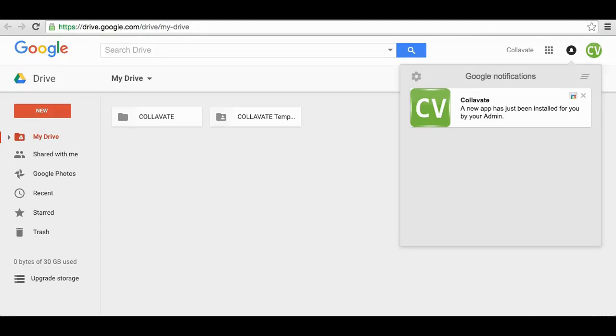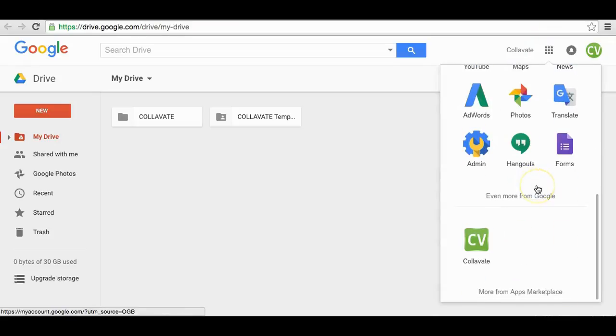Users will then be notified that Collavate has been installed. The Collavate launch icon can be located within the Google Apps panel from the Google Drive or Gmail menu. When the administrator launches Collavate after installing, a setup page will be prompted for the administrator to enter in the desired document manager for the domain.